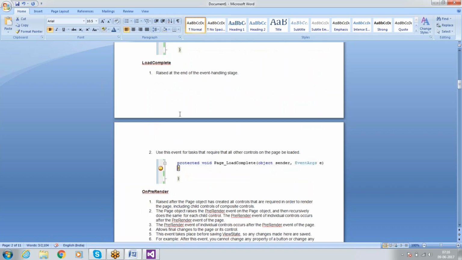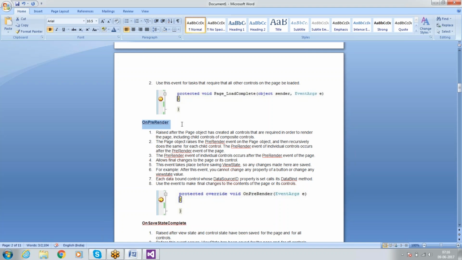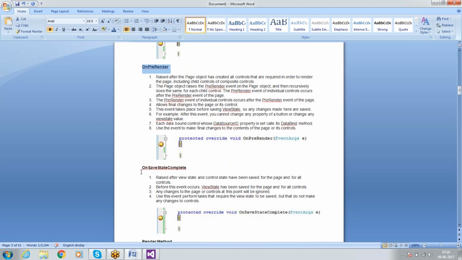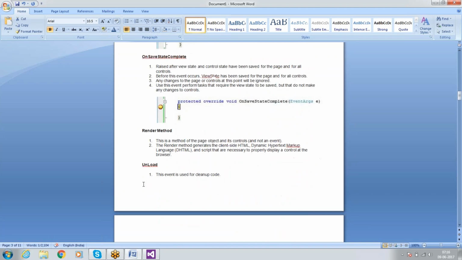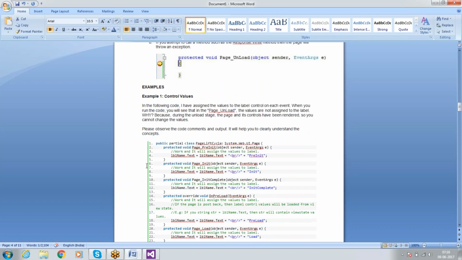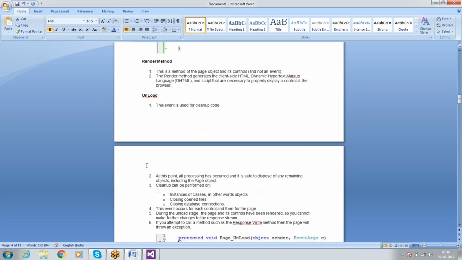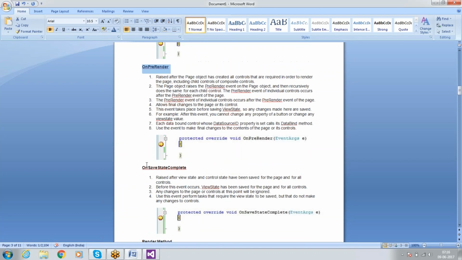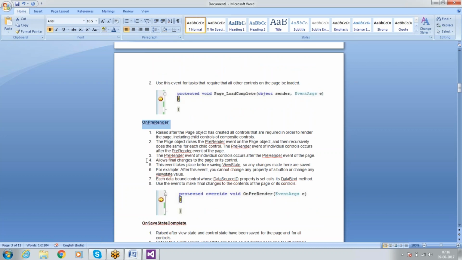So here loading will be completed, and then PreRender, SaveStateComplete, Render method, and Unload event. These are the different kinds of events associated with our execution model. We will call all these the ASP.NET page lifecycle events. Let us discuss one by one what the essence of the first event is and how we transfer to the next request. All the things we will get to know.